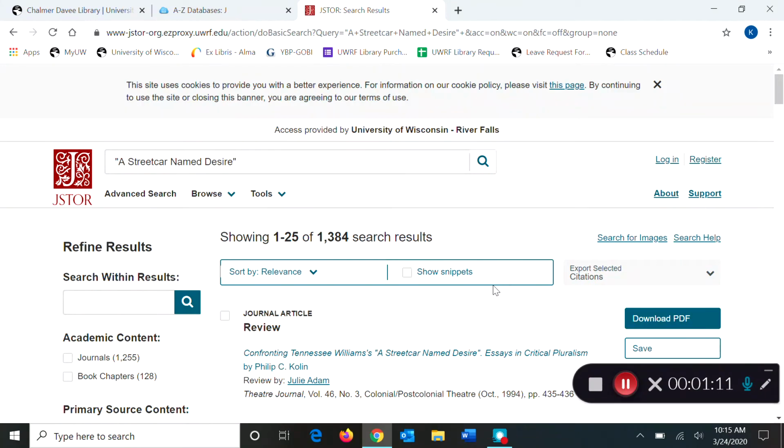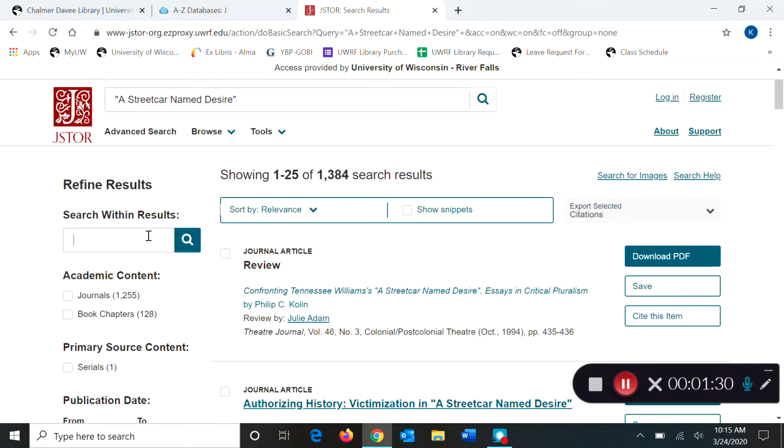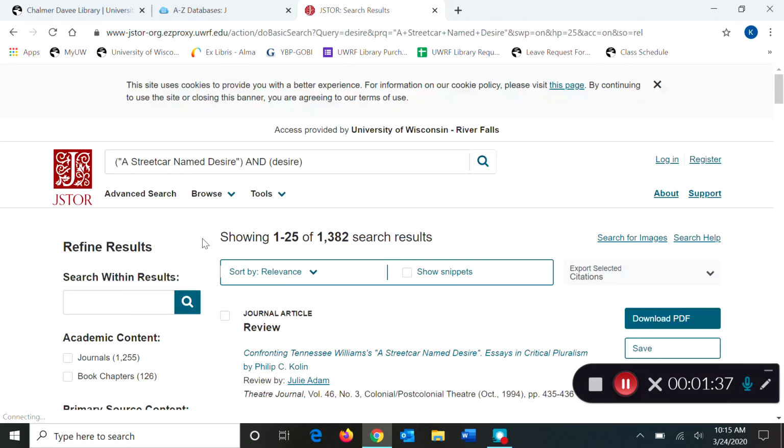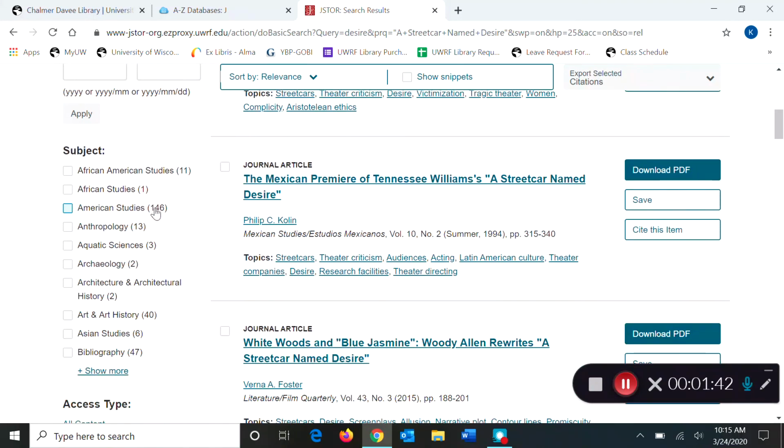From here, you can click on an article title, or you can do some more narrowing down of your search. One quick tip is that these reviews are usually not very helpful. You can usually ignore those. What you're looking for is either journal articles or book chapters. So I'm going to search within my results. I'm going to type in desire because I'm looking at the topic of desire within the play. Another thing you can do is JSTOR picks out subjects for you and tells you how many articles are about that. So you could always try that too.